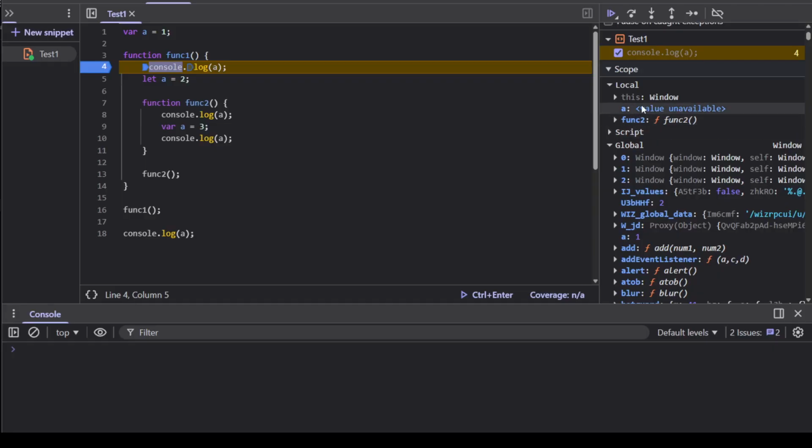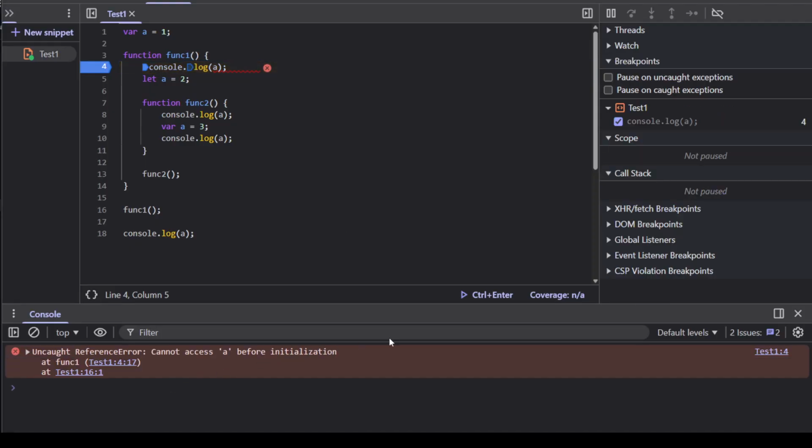Because of this, it is not going to check whether we have a variable outside or not. If you see in the global scope, we already have a is equal to 1, but it will not go there because it already has this a. That's why it is printing that error, because this is unreachable. This is unavailable for this as of now. And if I step over, you will get this error.